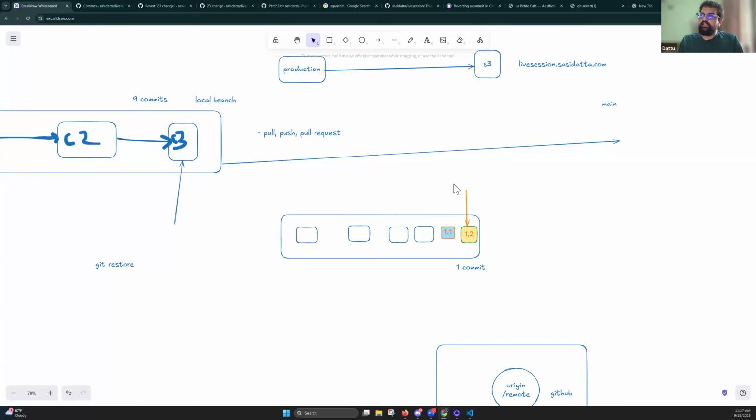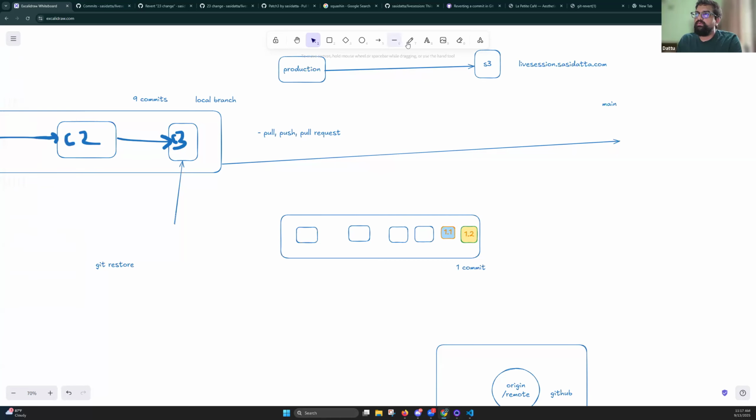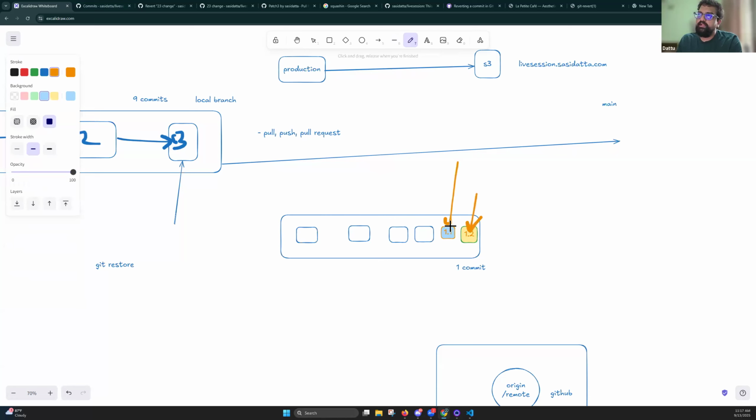So basically, we are pointing that last one to this one. Earlier it was here. Now the head of our branch will be at the state of this one, 1.1, the earlier version and all. So that's what revert is.